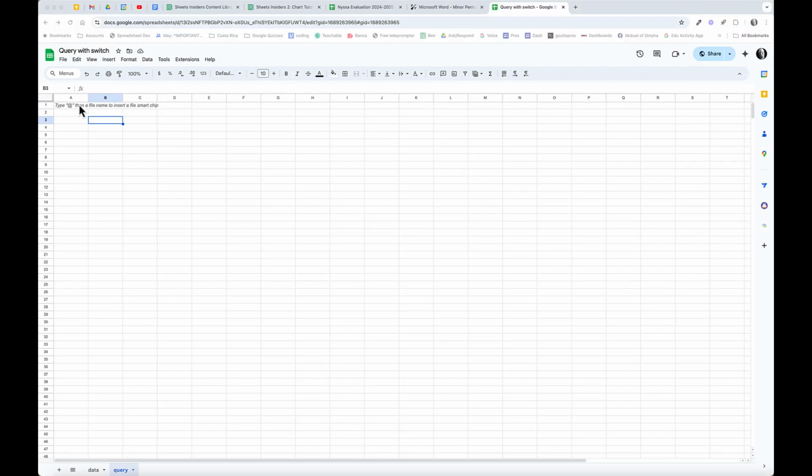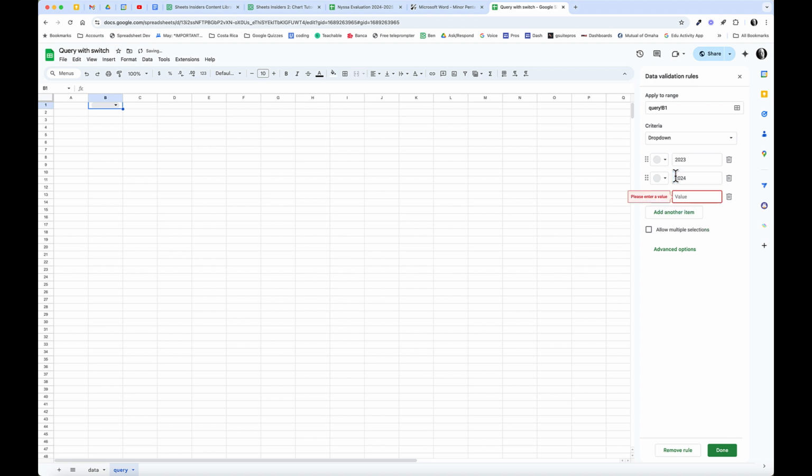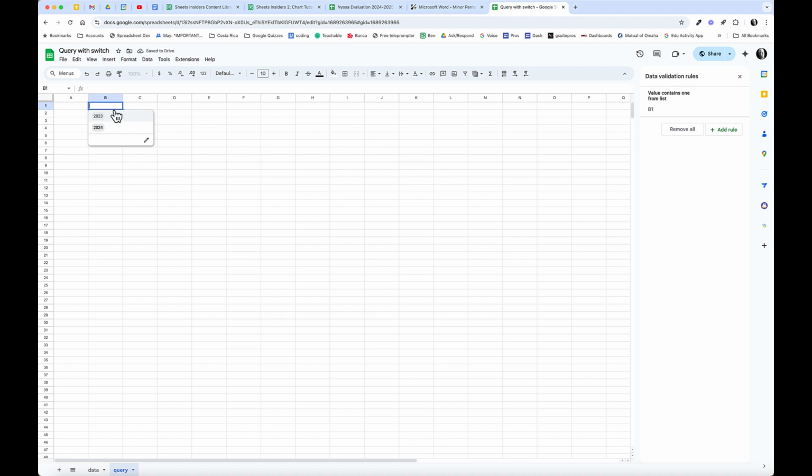Let's start here and let's put in a drop-down menu in column B1, and let's do that using our data validation. We're going to add a rule. This is going to be applied to B1. It's going to be 2023 and 2024. Okay, we'll go ahead and say done. So now I have a drop-down menu with 2023 and 2024.